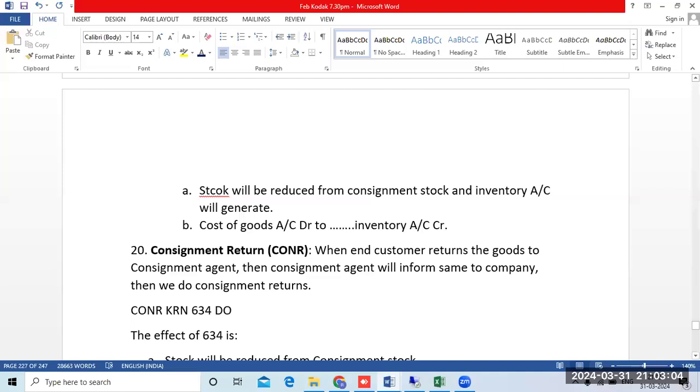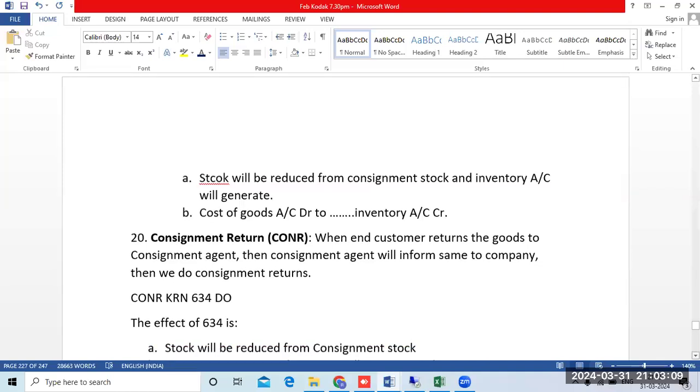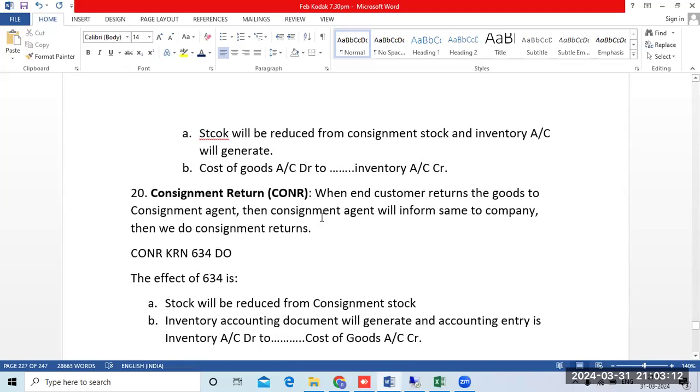Next is the consignment return. Suppose any parts are damaged. The customer will return them to the consignment location, not the plant location. Here also order, delivery and billing happen, specifically return billing. Consignment return means a return order is created, then return delivery and return billing happen. The inventory document is debited to the cost of goods account. So if any parts are damaged, the customer returns them to the consignment location only, not the plant location.